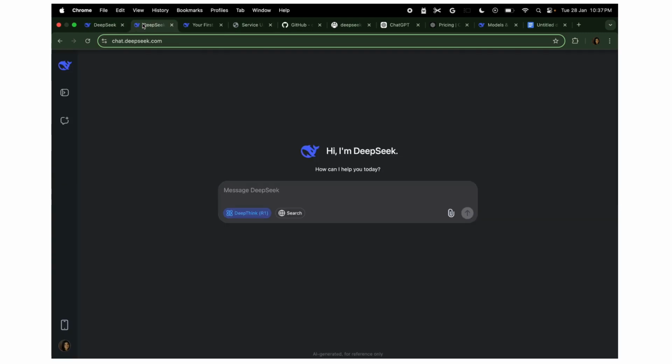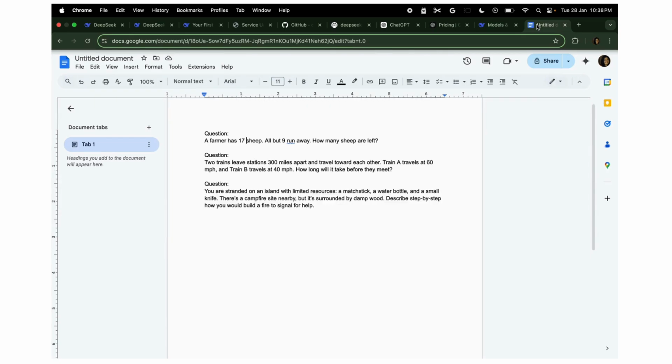To test this DeepSeek-R1 model, I got 3 questions which I took from the internet, and I've pasted them here. I want to see how these questions will be answered using DeepSeek-R1 and, at the same time, ChatGPT. Now let's go with the first question, which is a logical reasoning question. It has nothing to do with math.